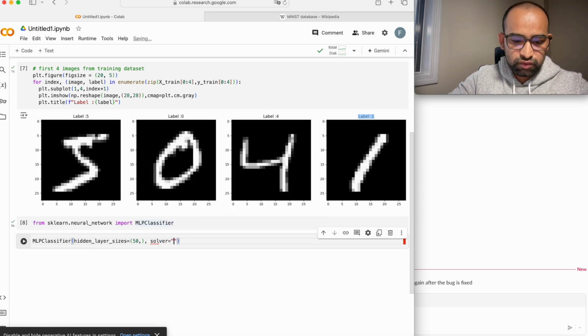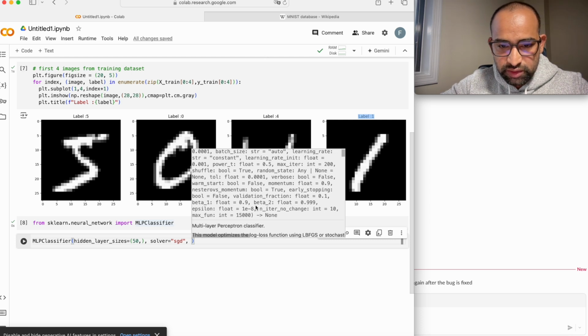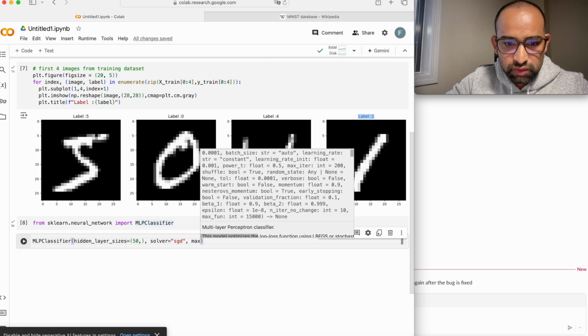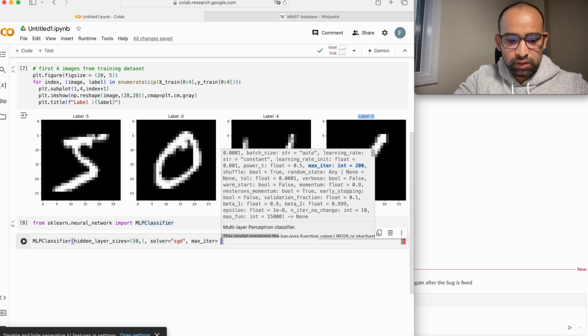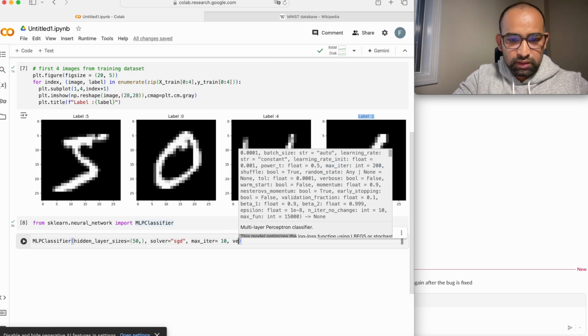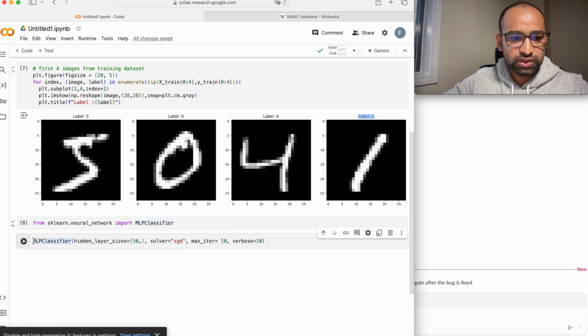So let me try to use solver as SGD, stochastic gradient descent. Now another parameter I can set: since the training may take some time, let me use the max_iter parameter. I don't want to wait too long, so let's train this model for just 10 iterations, and let me set verbose equal to 10, because this will show me the training and validation loss as the training happens.